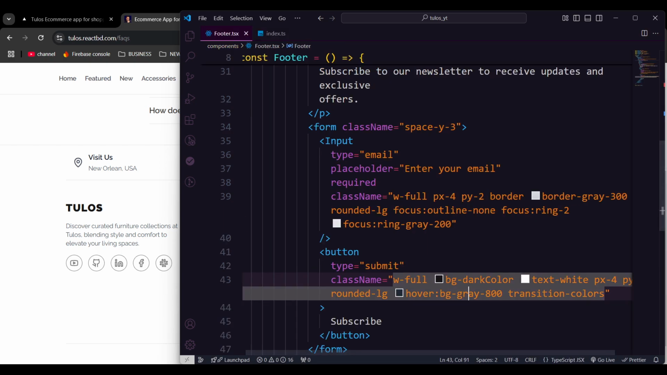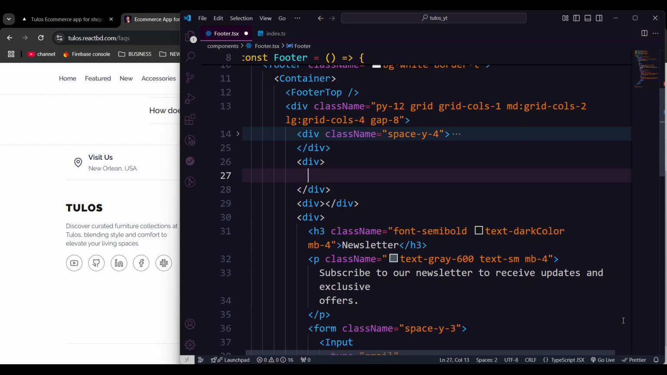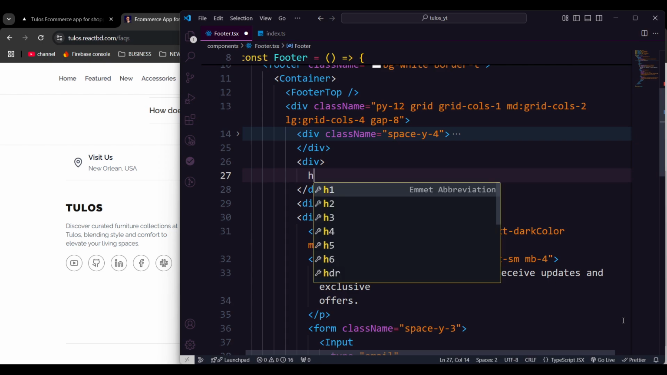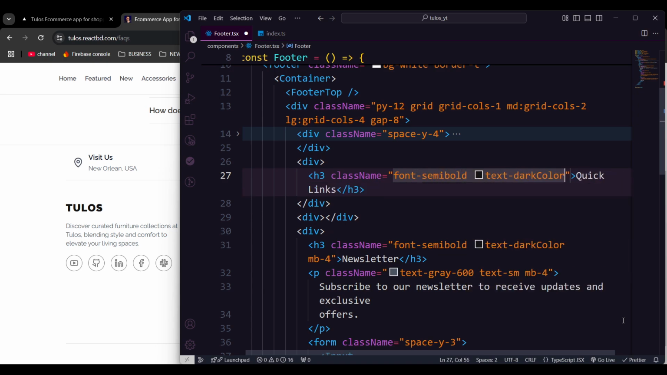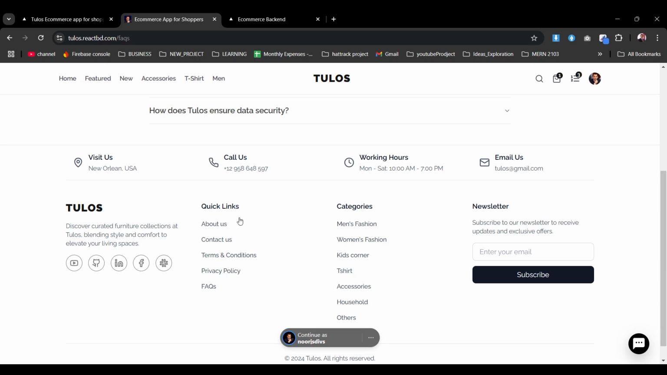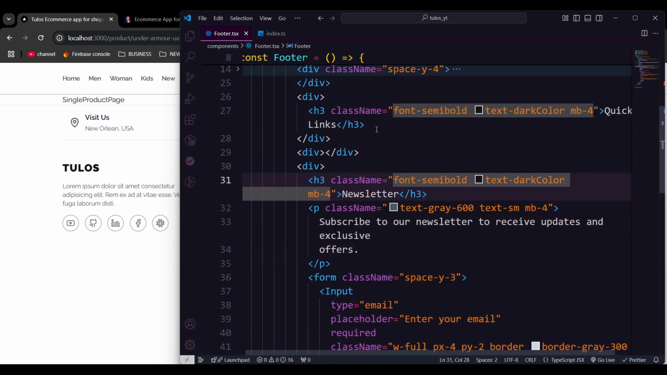If we go to the footer right now, we can map through this and get these things done. Let's start with the first one, which should be the quick links. I'm going to put an h3 tag which will define Quick Links, and in that h3 tag we put a className: font semi-bold, dark text color, margin bottom 4. You can make a title component to render that one. It's up to you. I'm going to go the simplest way possible.